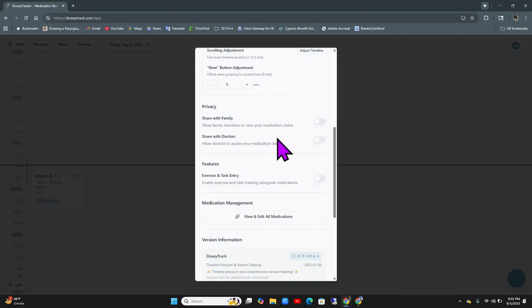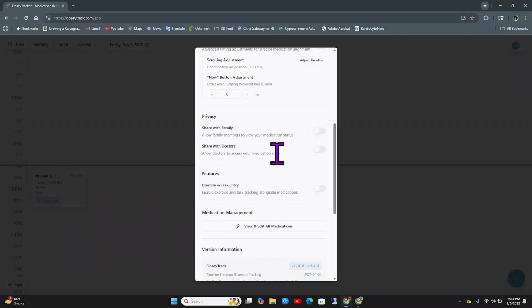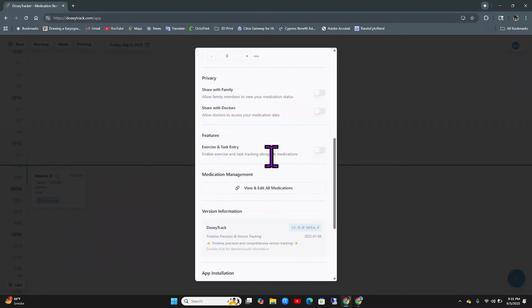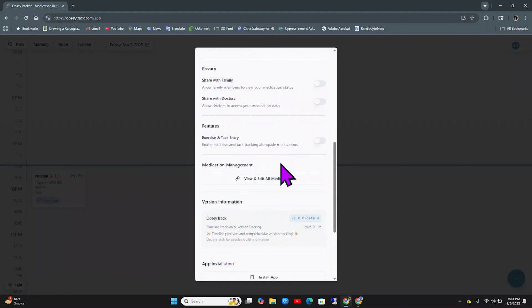The privacy settings, eventually I would like to share with family or doctors. I have a doctor who I'm working with right now to get this perfected to be in the format that would help them help the patient, you, as easily as possible.